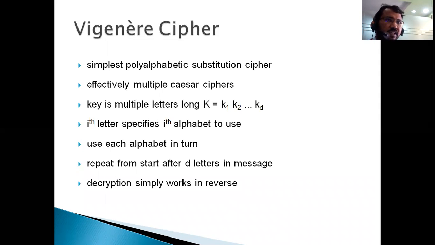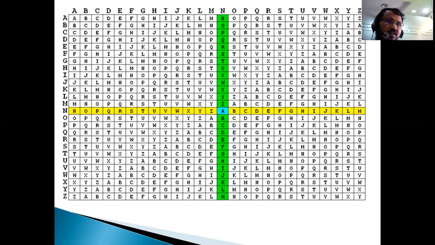We are going to repeat from the start after the end of the key. So for example, you can take the key. This is the simplest polyalphabetic substitution cipher. If you observe, we are going to take the key of length k, with K equal to k1, k2, k3, k4, and the ith letter will be specified by the ith alphabet. We are going to use this letter and repeat it, and finally substitute the letter. So based upon the key, we are going to substitute the letter with another.